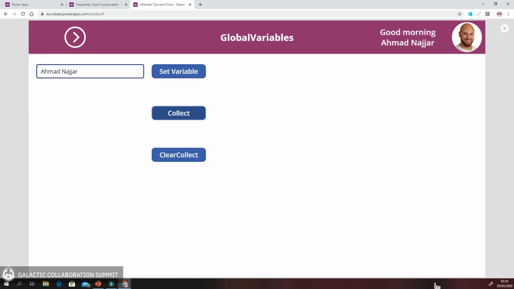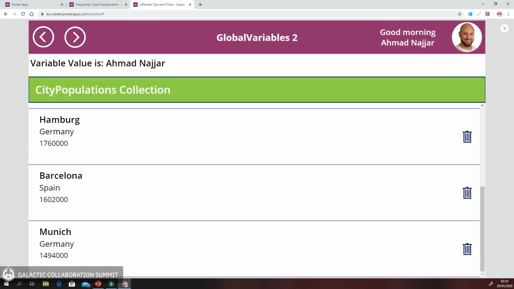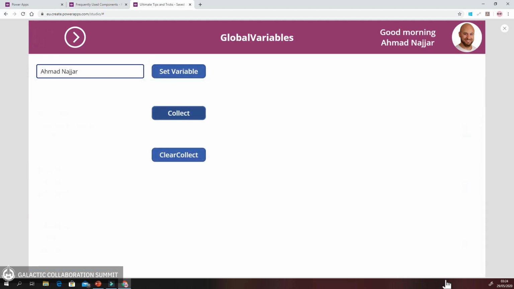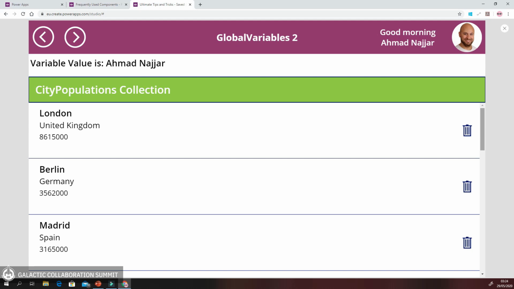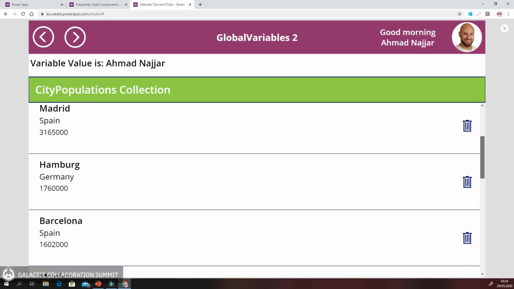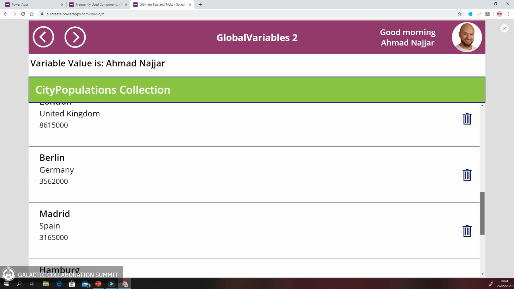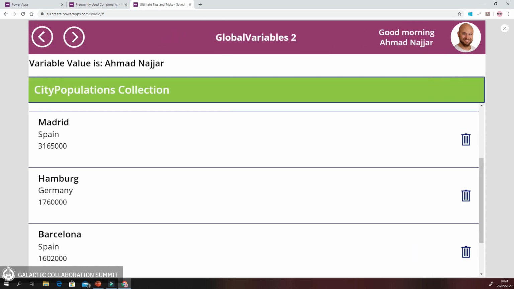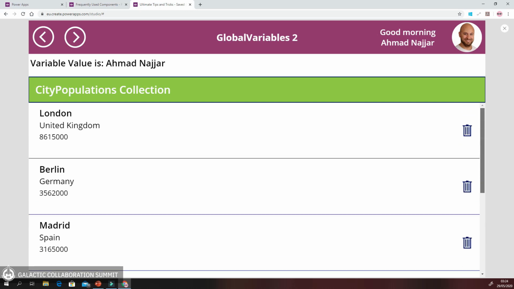And as well for the Collect, the Collect actually accumulates the data. As you can see here, the data is collected. But if I go back again here and click Collect again, the data will be duplicated. So you'll have London twice, Berlin twice, etc. If I go back here, the ClearCollect actually clears the whole collection and then reinserts that again to that variable. So if I click that, we should be fine. The data should not be replicated now.